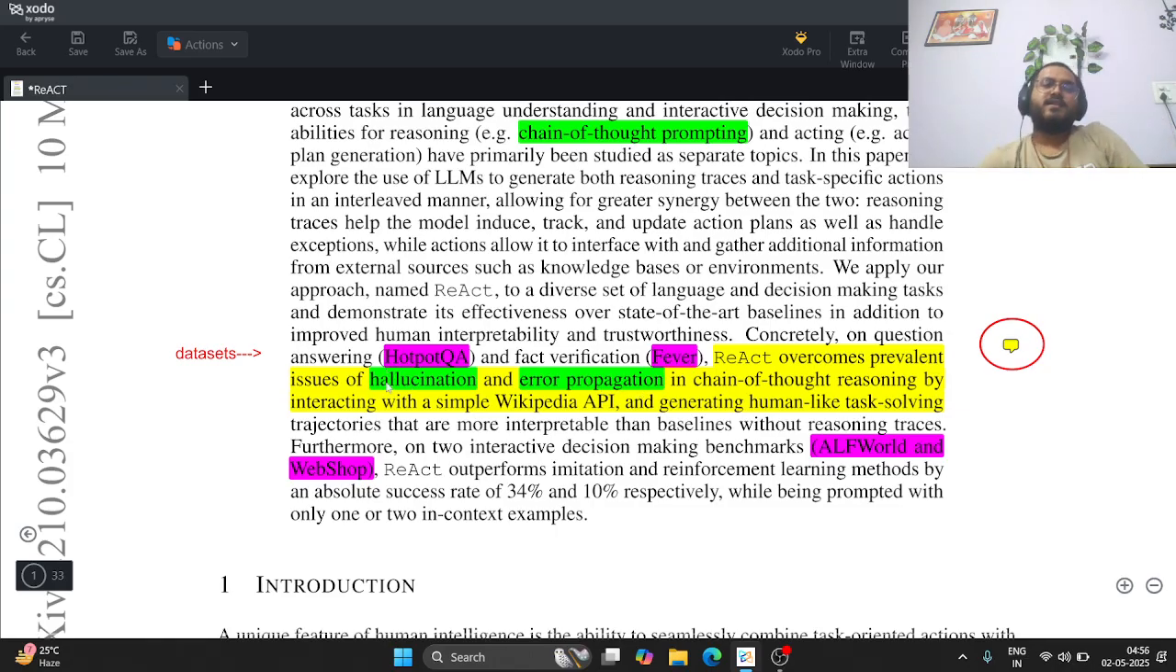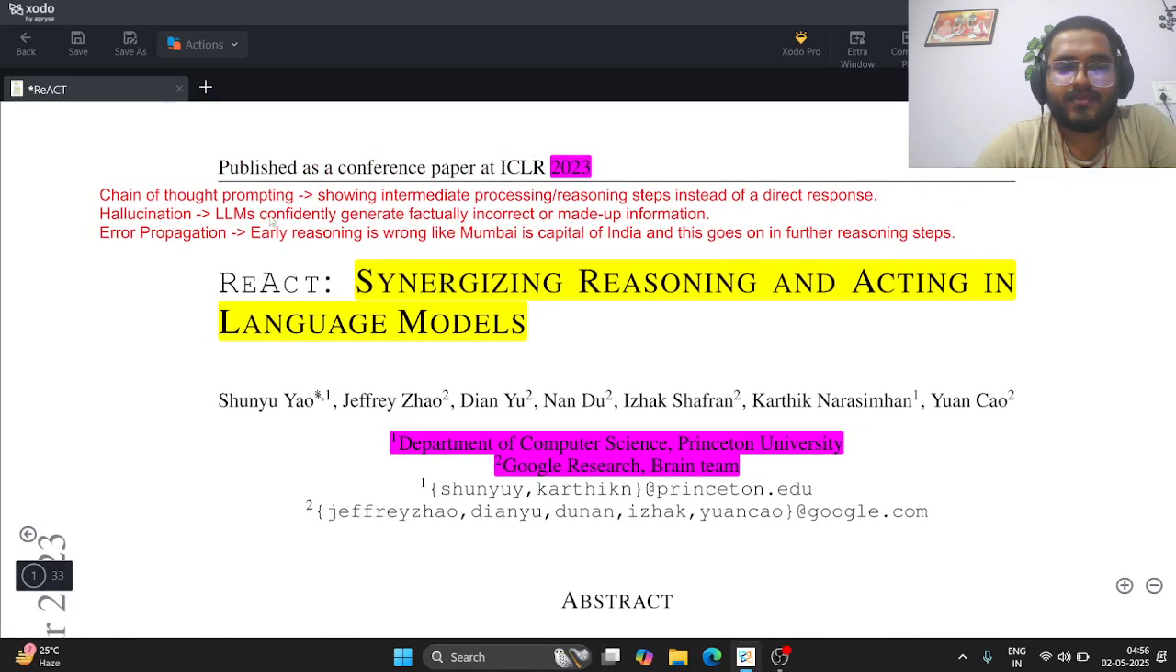So, hallucination is, let's say there is an algorithm, it is generating a response. Sometimes it generates facts which are wrong, or it just makes up some more facts. Let's say it says Mumbai is the capital of India. So it's a wrong fact. But suppose an LLM is generating this. So this is an example of hallucination. Hallucination: an LLM confidently generates a factually incorrect response or made up information.